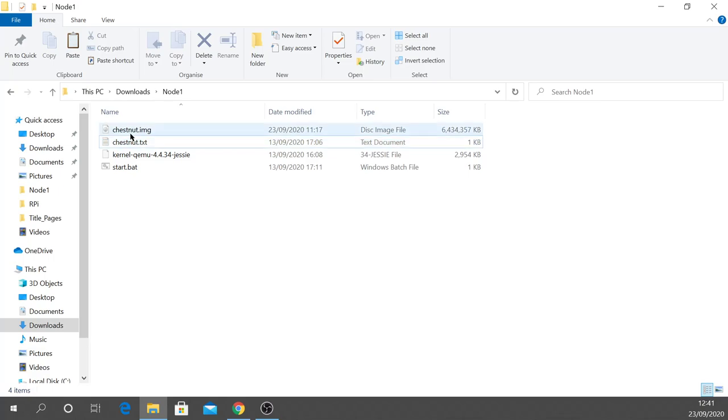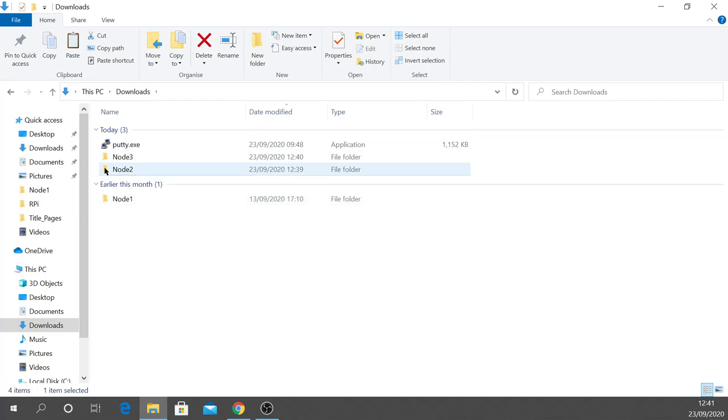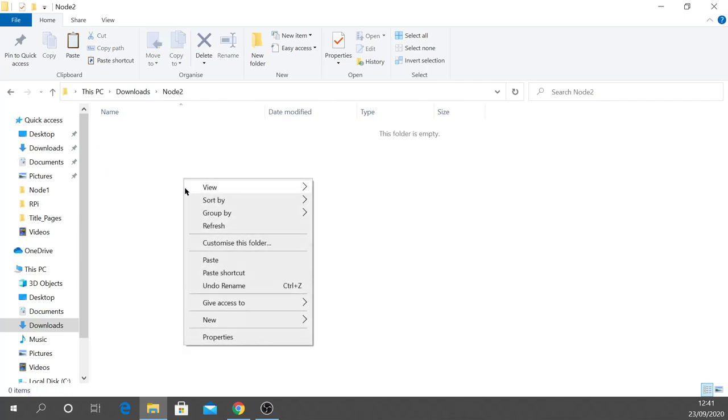So what we will do now is control click and copy qemu.image, kernel Qemu 4434 Jesse, and the Windows batch file start.bat. So I'll control click and then control C to copy. We'll go back into downloads, we'll go into node 2 and paste.